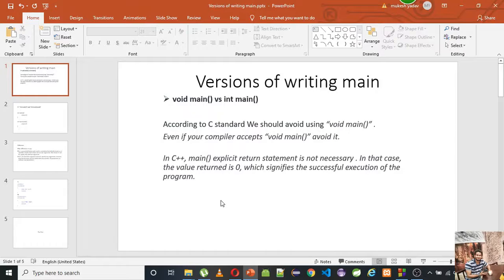In this segment, we'll be having a discussion over different versions of writing main. So first thing is void main versus int main. So what is the difference between void main and int main? According to C standard practices, we should avoid writing main method, void main method.